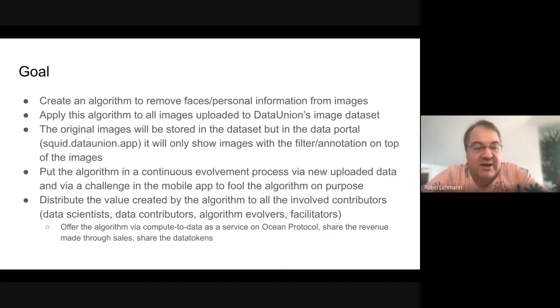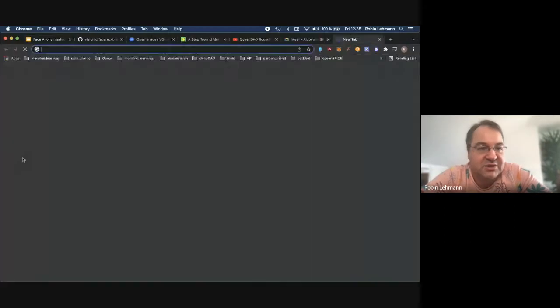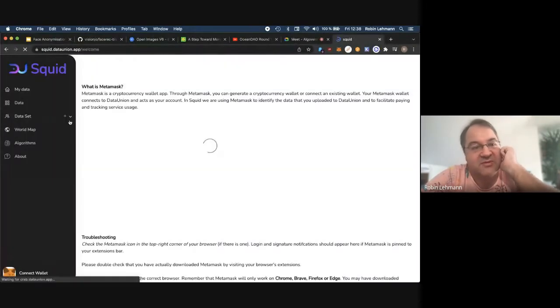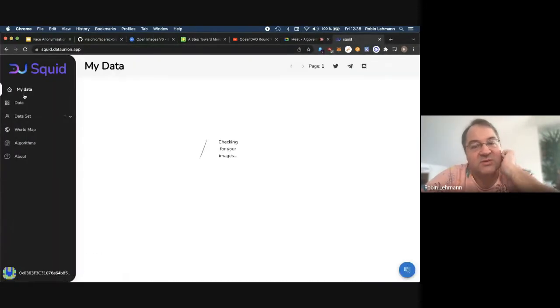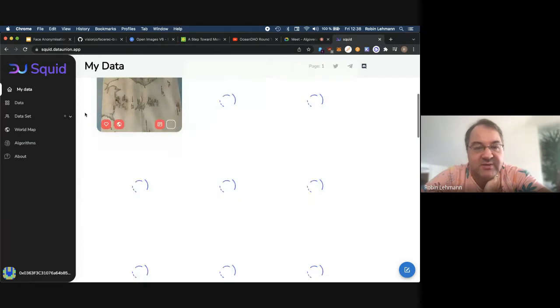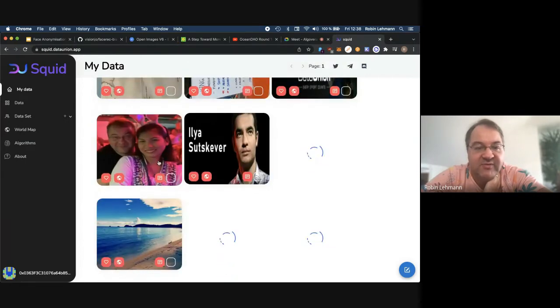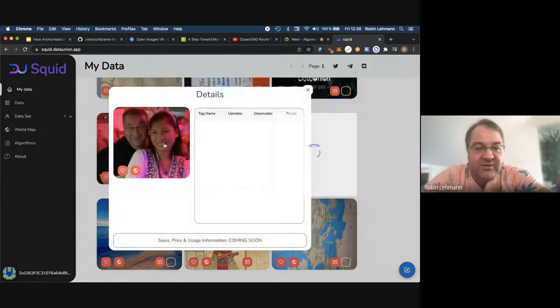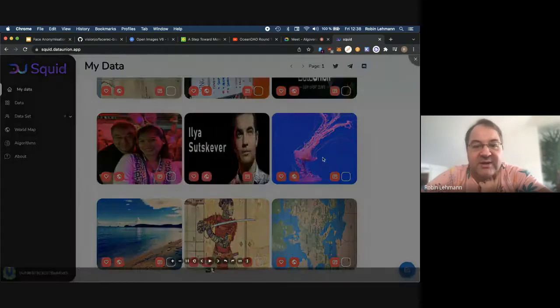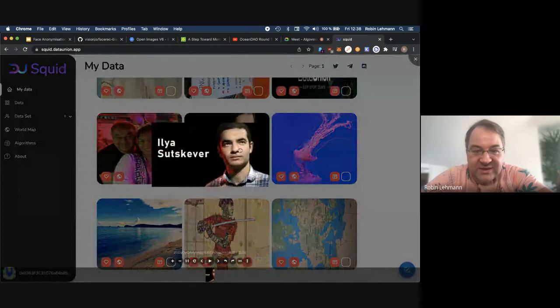Maybe I can just show you this. I don't know if you have seen this already. This is a platform that has been online for quite some time now. Here you log in with your MetaMask, and I can see everything that I uploaded personally. These are the images. Here you can see me and my wife, and I can see our faces. That's something we actually do not want to have in the future. Or here, Ilya, this face should not be visible.